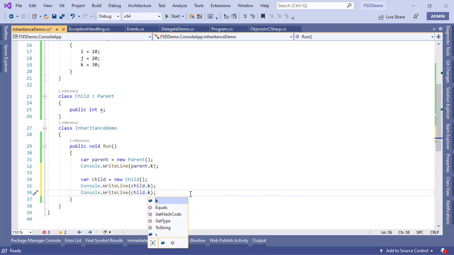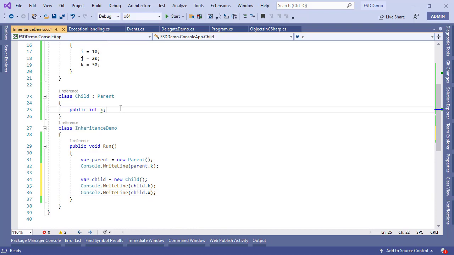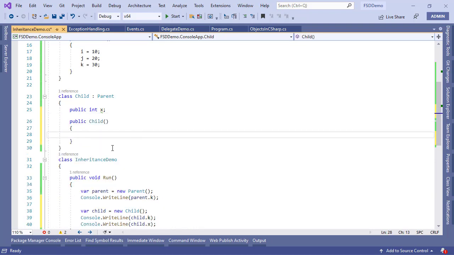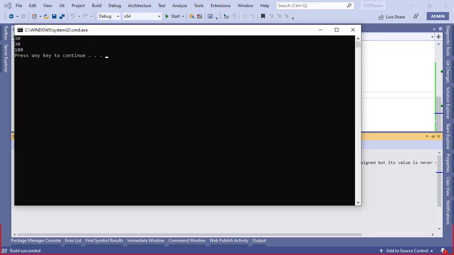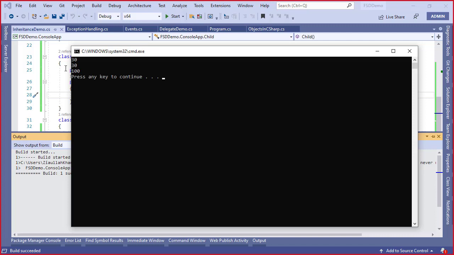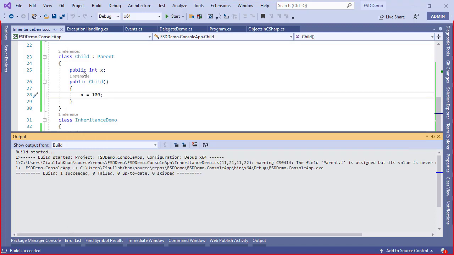So let's go ahead and print those values, and I'm going to define a constructor for the child as well, and to x I'm going to assign 100. And now if I run this application, the first 30 is for parent, the second 30 and 100 are the k and x variables of the child class.